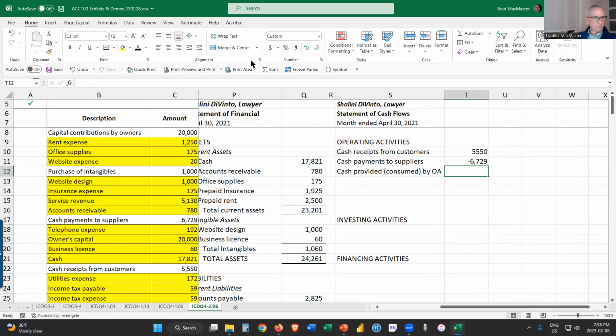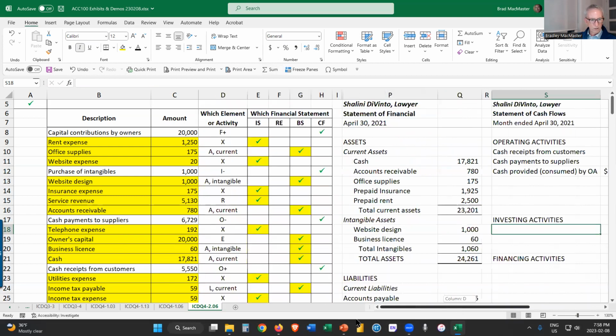We'll just add that up. In this case, you can see that we actually have a net negative cash flow from the operating activities. So that would be cash consumed by operating activities. In terms of investing, let's go and format those as being dealt with.